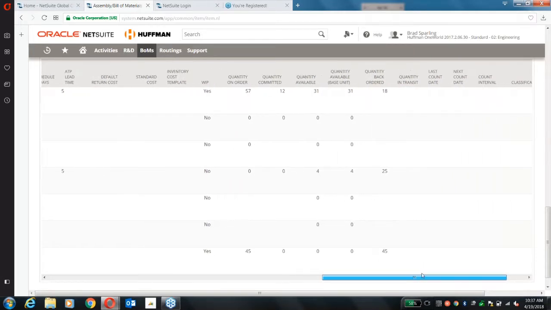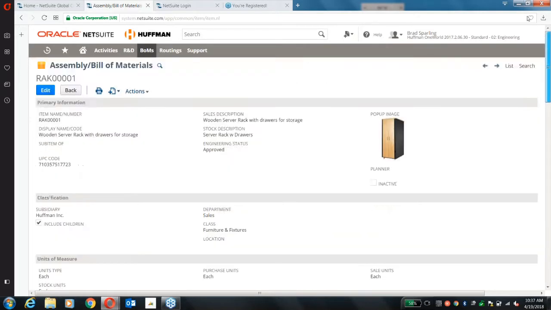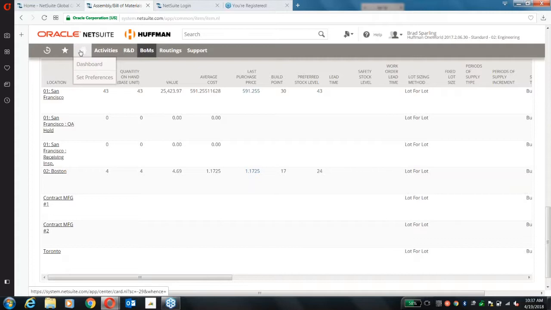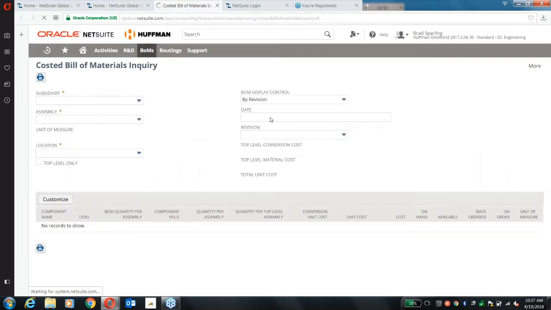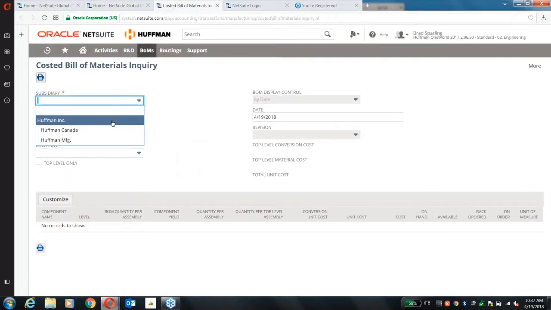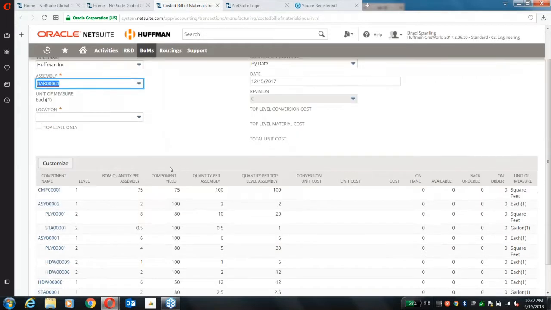So I am now looking at an assembly, a bill of material for my rack 001. You can see here it has a lot of properties. It has an item number, a bunch of descriptions, and an image. If I scroll down a little bit further, we can see that there are units of measure, purchasing, stocking, sales. And then we get down into the detail here.